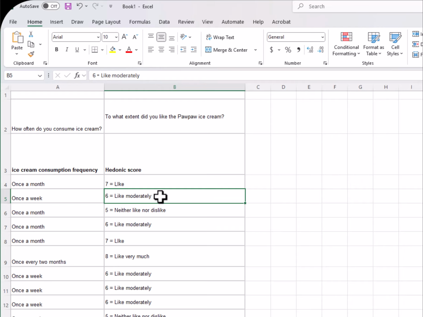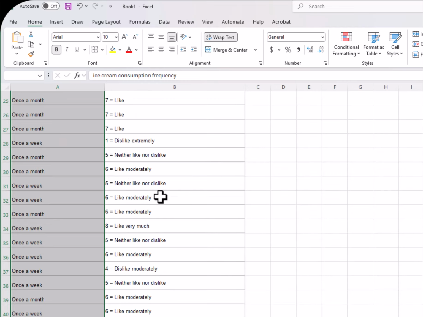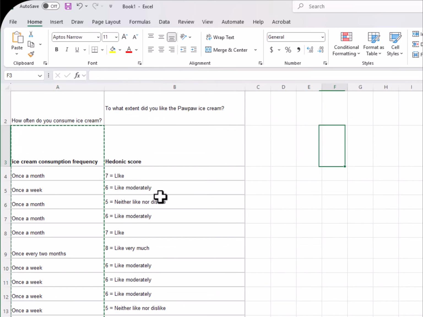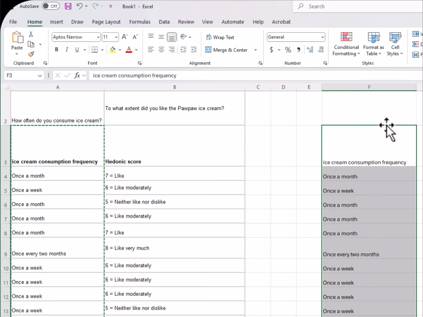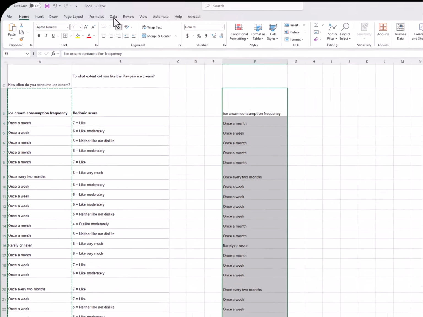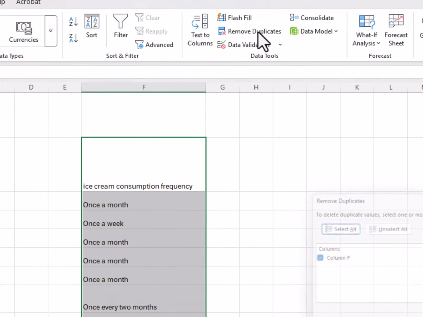So what I'm going to do first, and I also want to translate these into numbers as well. So let's do the ice cream frequency first. What I'm going to do is copy all of that data, and then I want to remove duplicates so that I have a list of the unique items that they could select. So I'm going to go to data and remove duplicates.